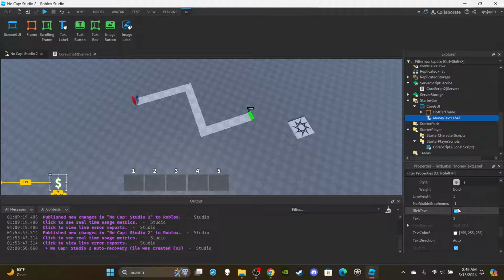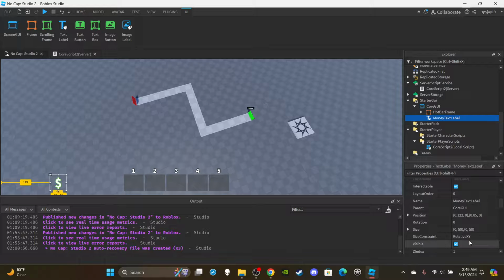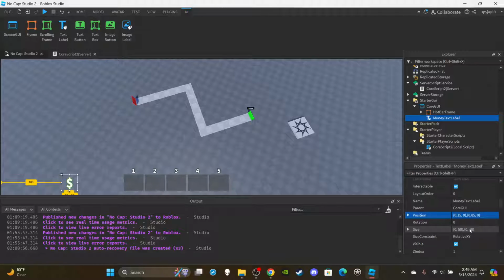Then I want to move it over a little bit, but at the same time, I want to leave some space in between the money text label and the hotbar itself, so that players are able to see their money. Let me see. I think 150. Okay, so probably 0.25. Nah, it's too close. Maybe 0.22. I'm just going to leave it at 0.2. But you guys can put it wherever you want. It's up to y'all.